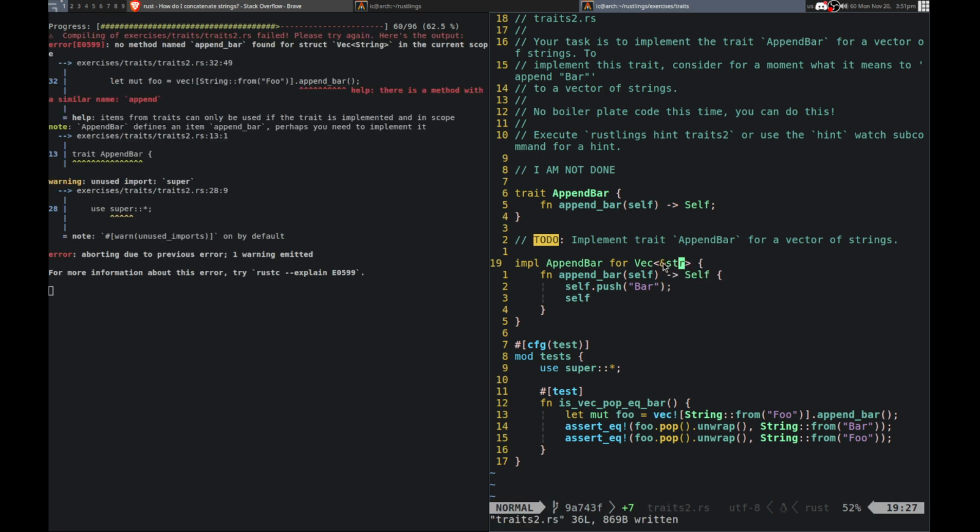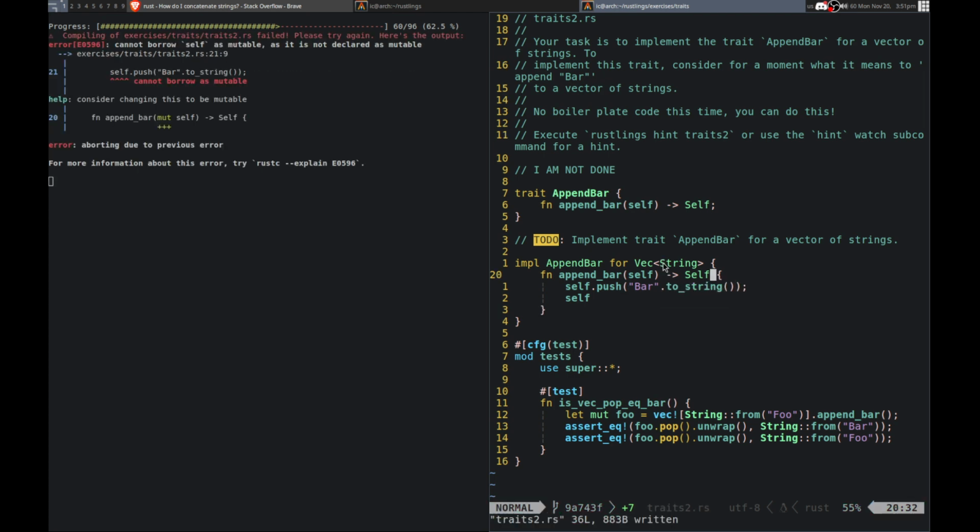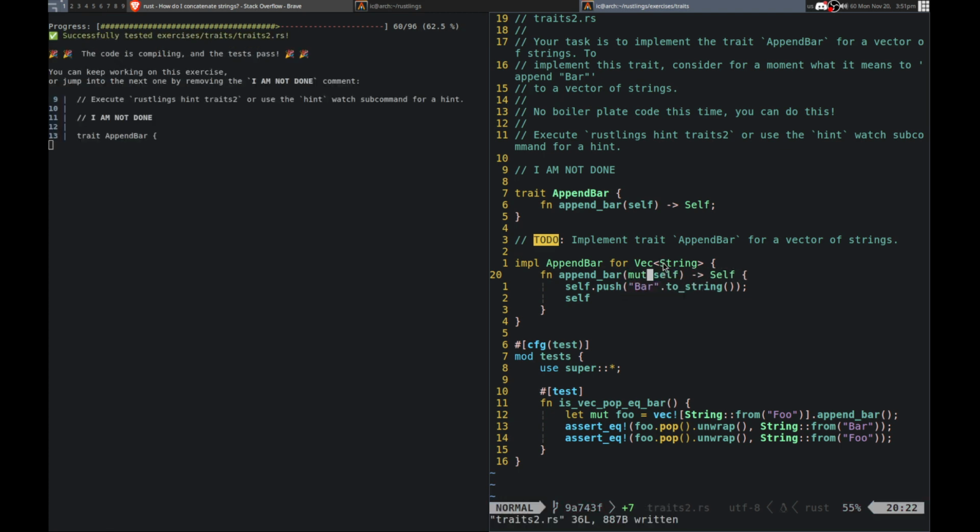And then we might have to change... so there's a method with a similar name, append. Okay. Oh, because it is... nope. What is the issue with that? Append bar for vector of string. Yeah, because it has to be a string though, right? Self.push. Oh yeah, so this needs to be... there we go. That was the issue there. And then it has to be mutable. Okay, and then there we go, and it works. Okay. Perfect.